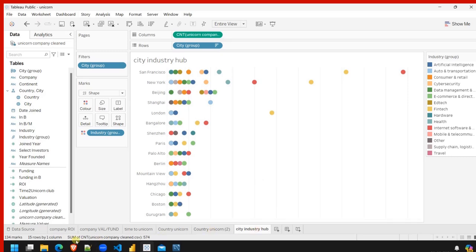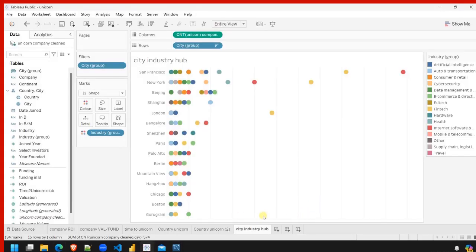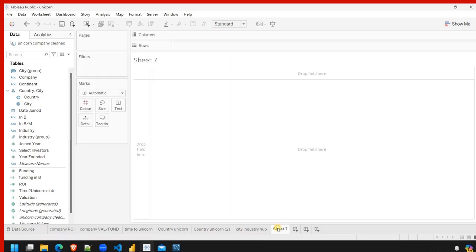Okay, now let's go and see what's the last question that we need to answer. So which investor has funded the most unicorns? For this we will be creating a word cloud. So start a new sheet, and for the word cloud, as I already told you guys, we have to work on the investors column, and only then we will be able to visualize the word cloud. So we are going to first of all work on the investor column and bring the data to our desired format.